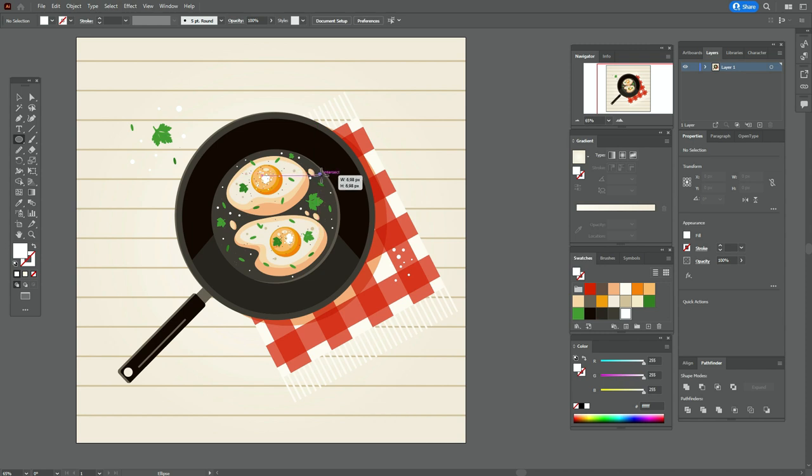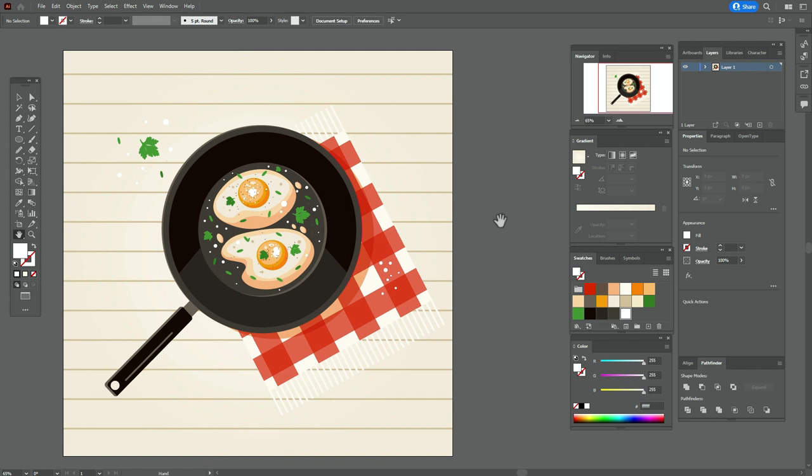Okay guys, now if you want to add more salt, more parsley or more pepper on your healthy breakfast, so here only your designer vision, like this. Okay guys, our healthy breakfast is ready.